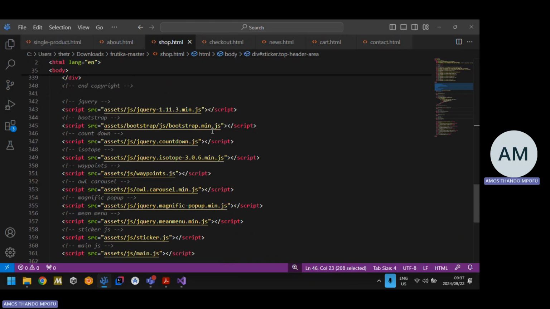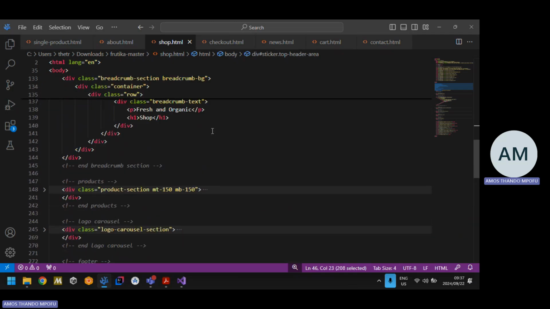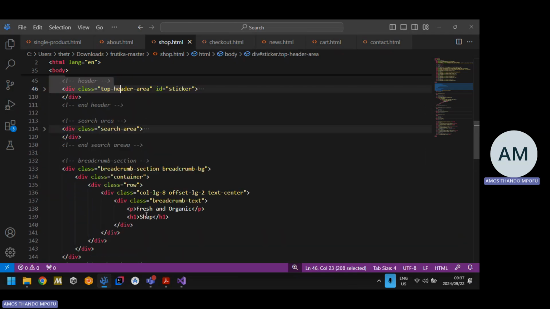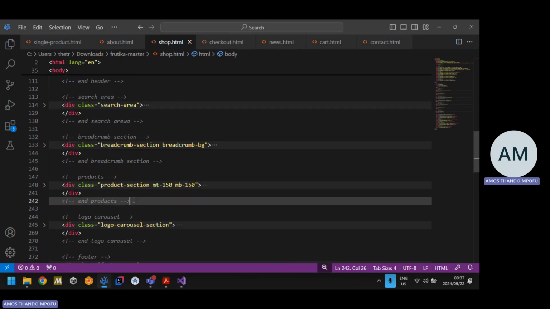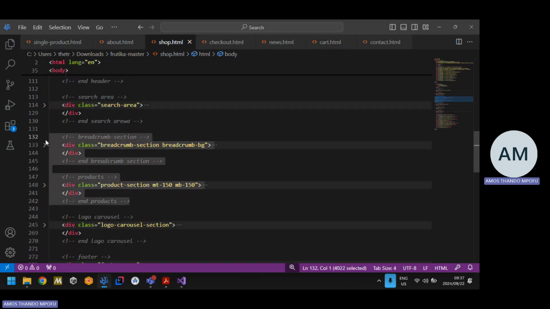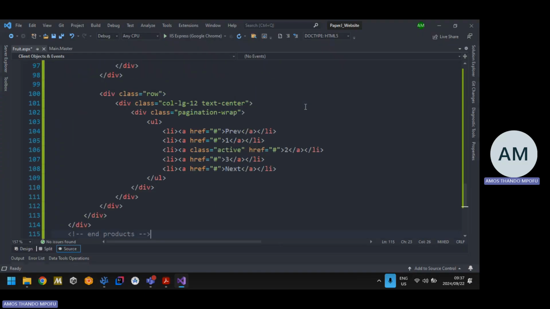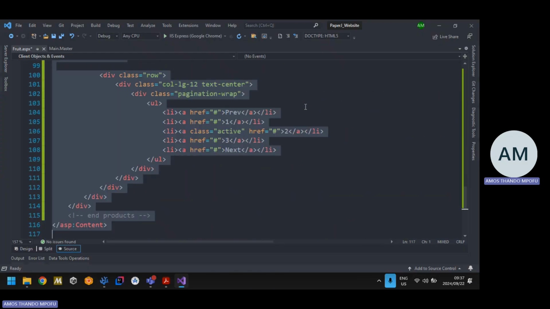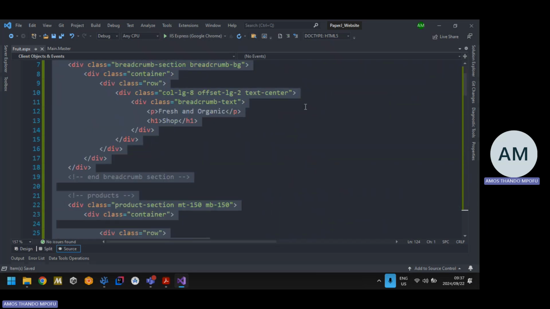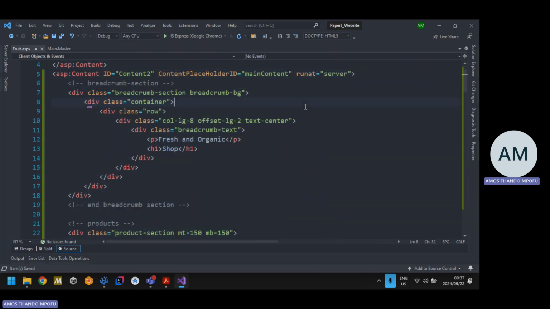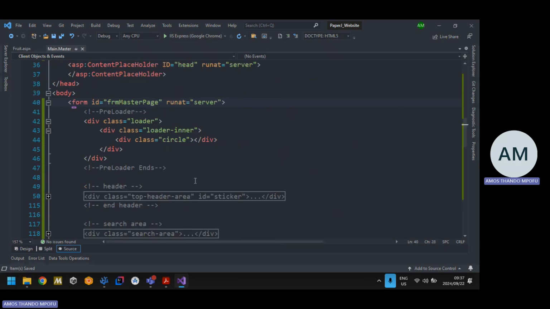So I'm already at the shop. So there's the shop, and then there's the products. So I only need to copy two sections or two divs, which is these two. You see the beauty of making a master page. Now I only have to copy two divs instead of copying the whole page. So there's the fruit. So now I need to go to my master page and then change those links, right?